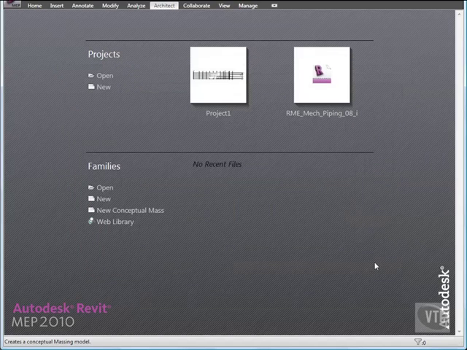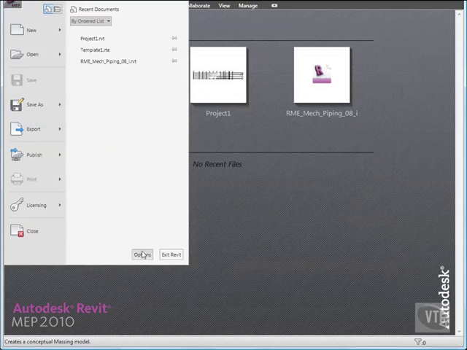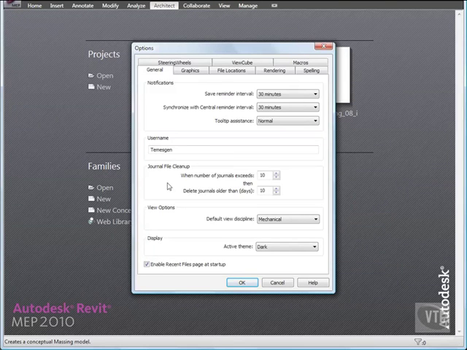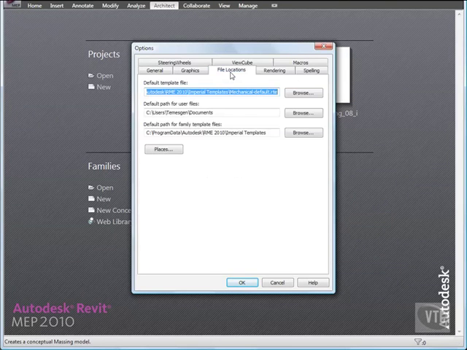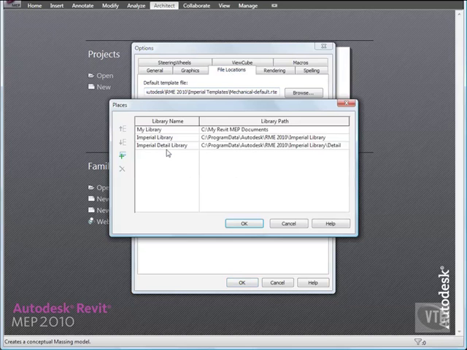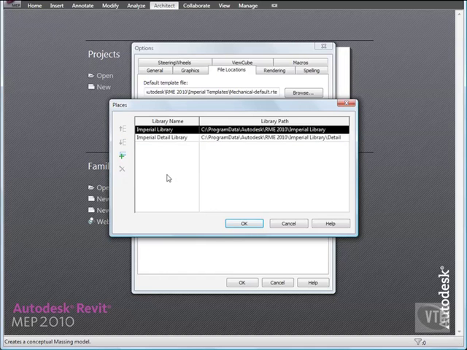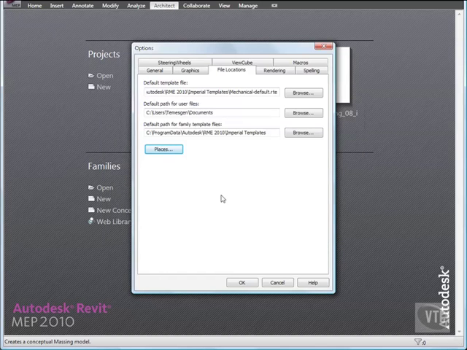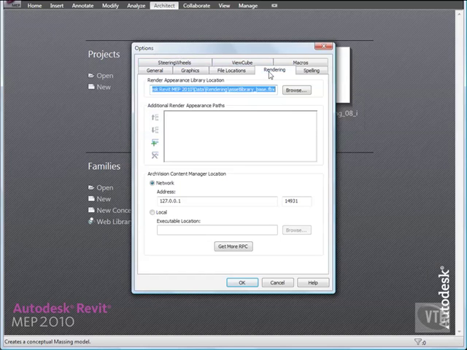Click Cancel and click the menu browser and select Options. Then, on the File Locations tab, click Places and select My Library and click Remove Value. Then click OK. Back on the Options dialog, click the Rendering tab and under Render Appearance Library location, notice the current path.